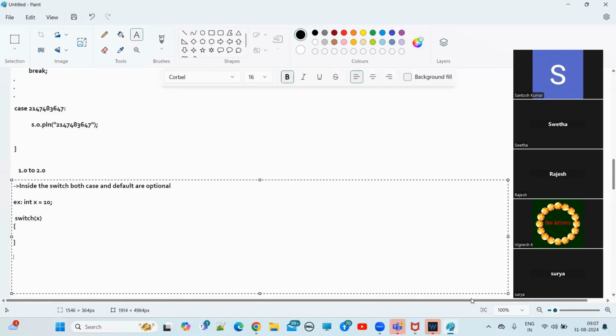Inside the switch, both case and default are optional. Optional means what? They are not mandatory. This is perfectly valid, guys. Valid means there are no compile time errors. So inside the switch, both case and default are optional, guys.